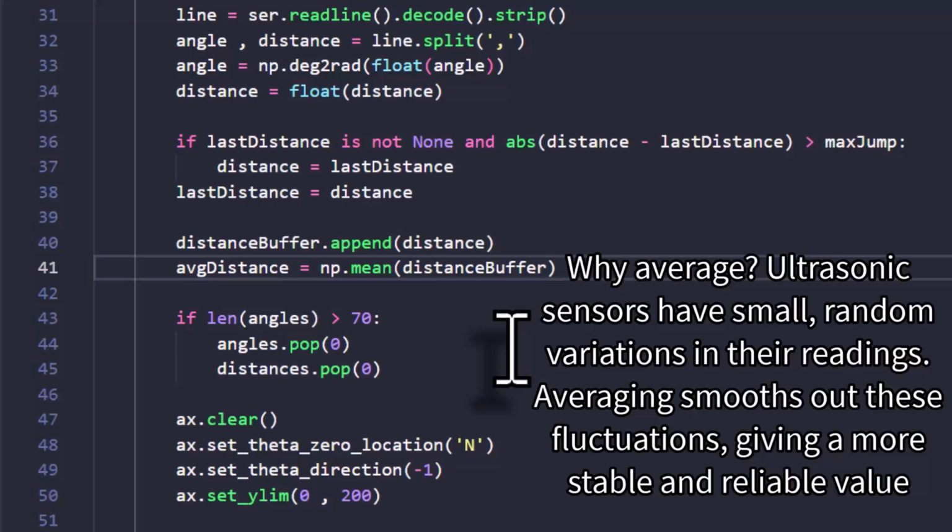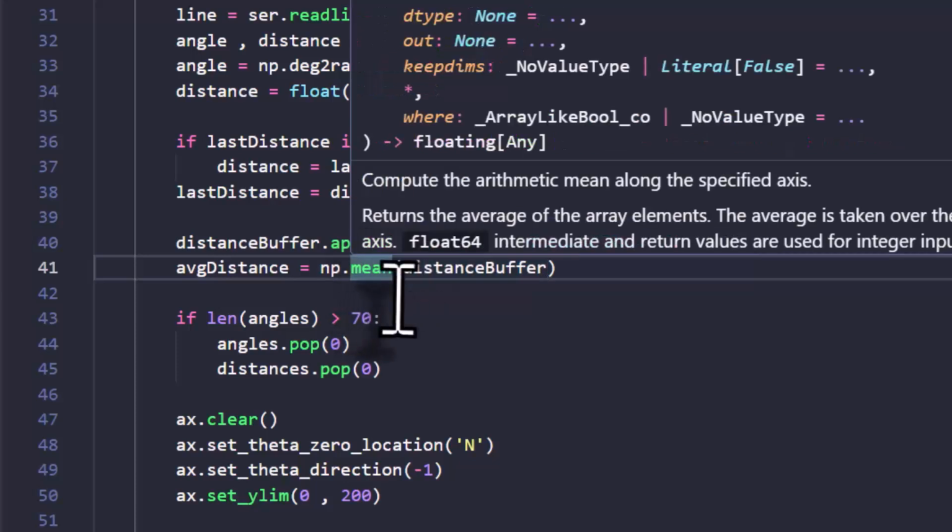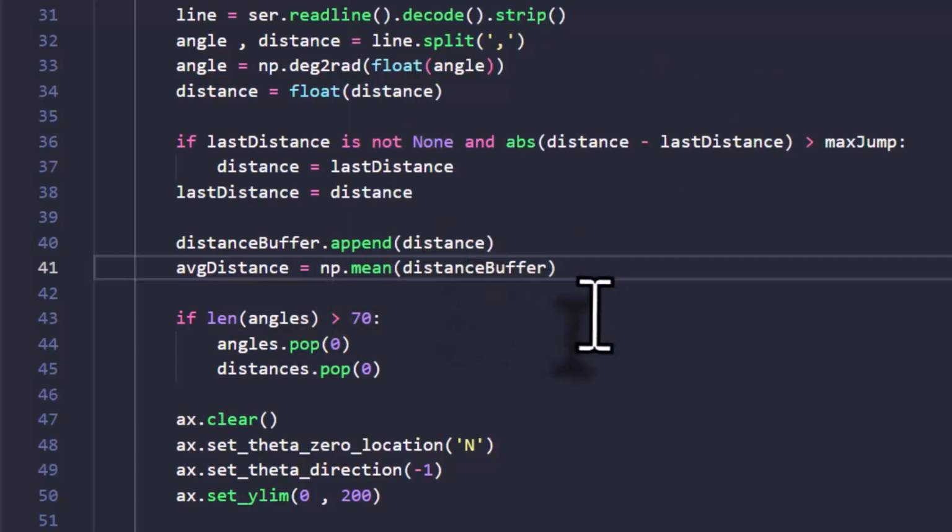So why average? Ultrasonic sensors have small random variations in their readings. So averaging smooths out these fluctuations, giving a more stable and reliable value. The downside is a slight increase in response time, but with the n that we set, 5, it's barely noticeable. So you have smooth data on your screen, in our radar, and this is part of our filtration. We take the average of our data and then we see it in our radar scope.